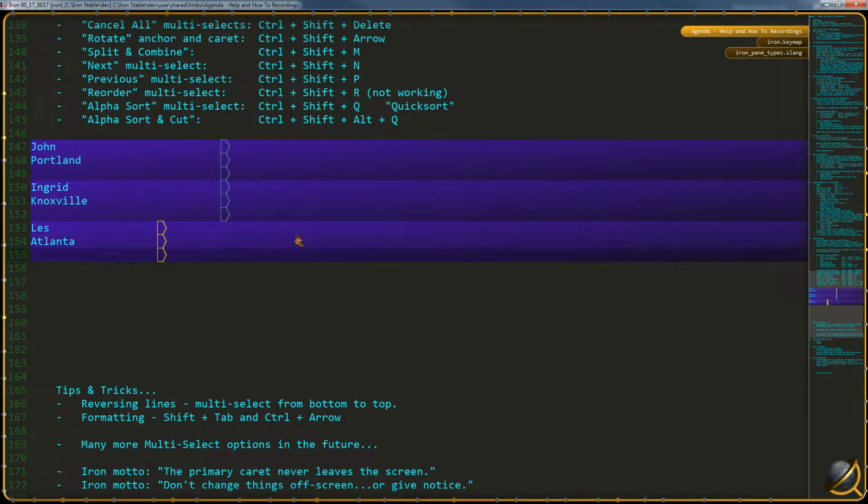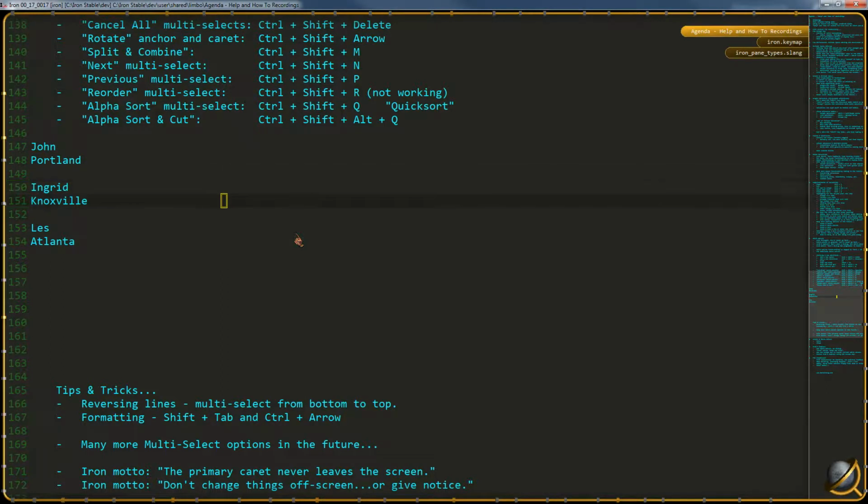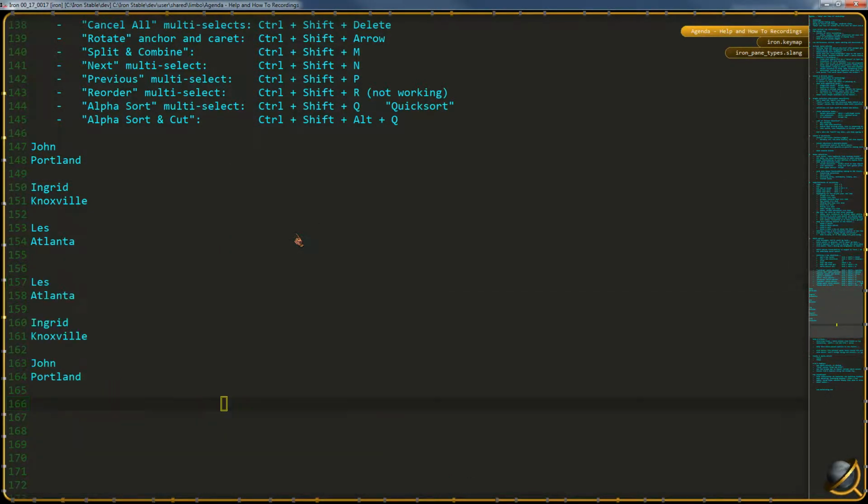And now I'm going to do a copy. I'm going to do an alpha sort actually, so I'm going to do Control Shift Q. So it's going to sort it on the way into the scrap. And like I said, the mode when it's done isn't correct. And now I'm going to paste. Okay, so sorted by name, Les, Ingrid, John. Pretty cool. So you might find some use to do alpha sorting, not line by line, but selection by selection.